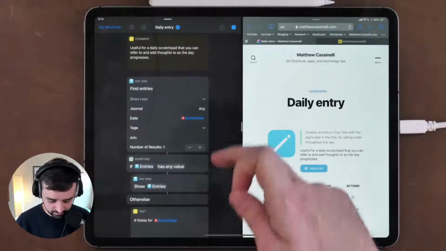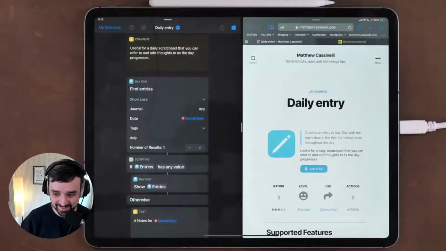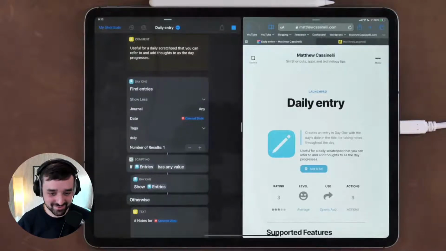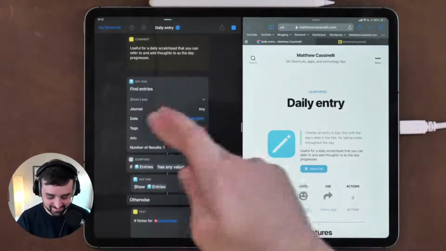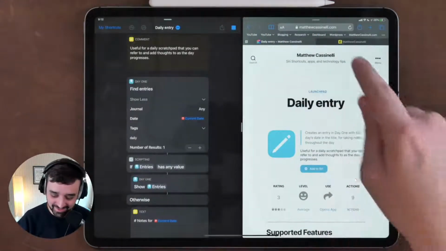Come on. Remember how, I don't know if any of you saw me ranting on Twitter about Shortcuts bugs, but just like, what? Why? No worky.